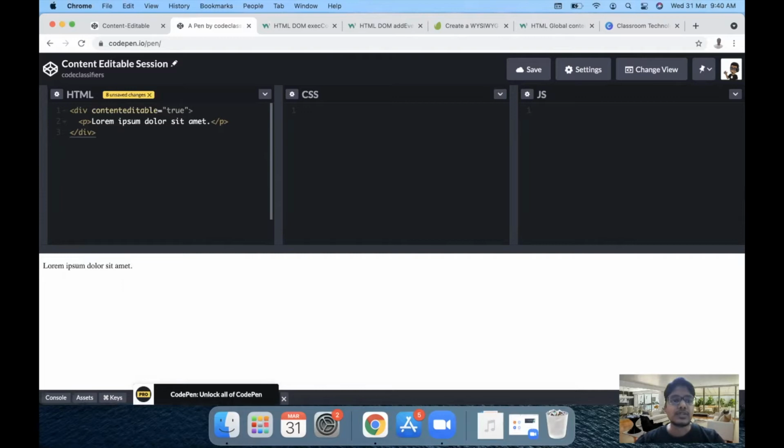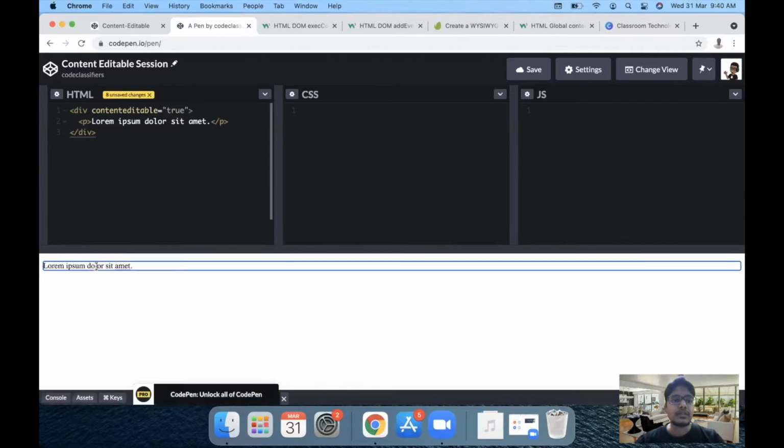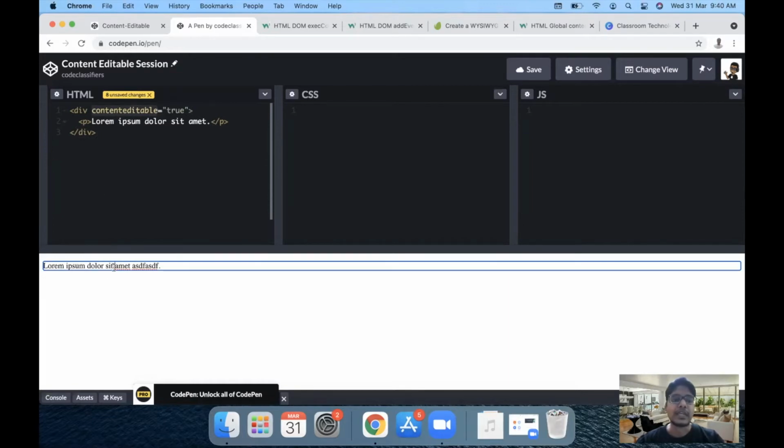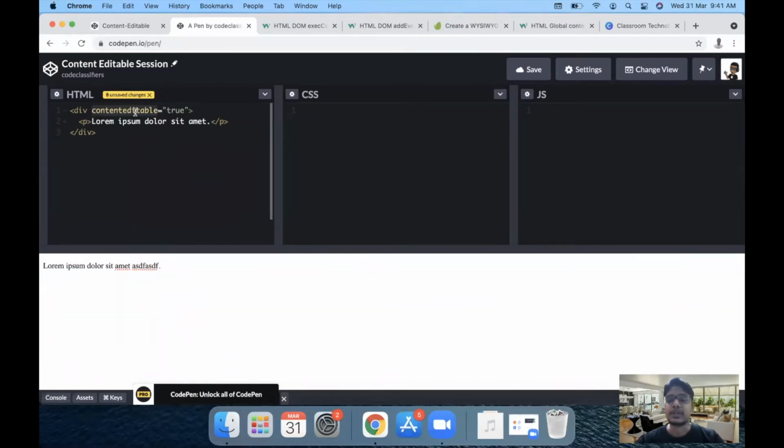Once you set this to true, the content within the div becomes editable, and as you can see, now the content can be edited by the user as and how the user feels like. So this is basically what the contenteditable property is used for. If you want to make any kind of content within our web page editable by the user, we can set this contenteditable property to true, and all the elements within that tag will become editable.